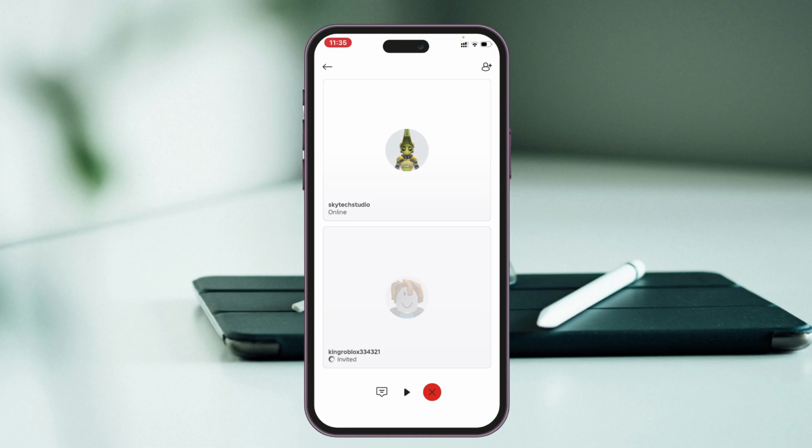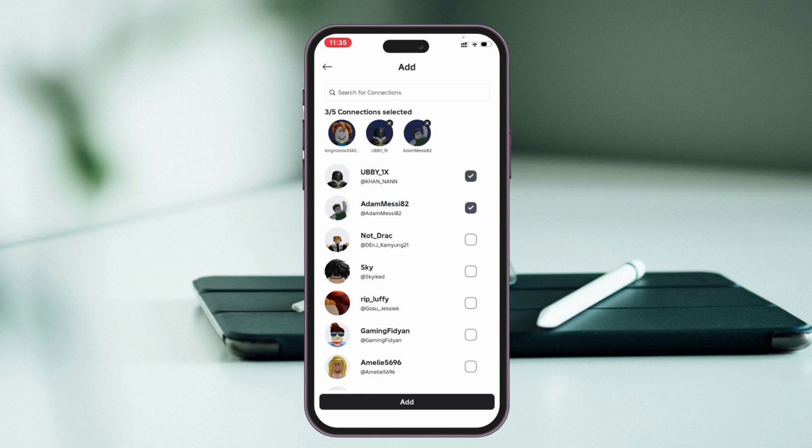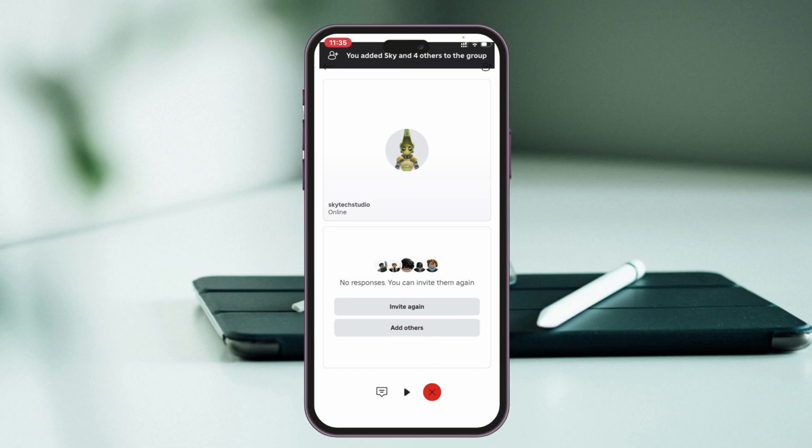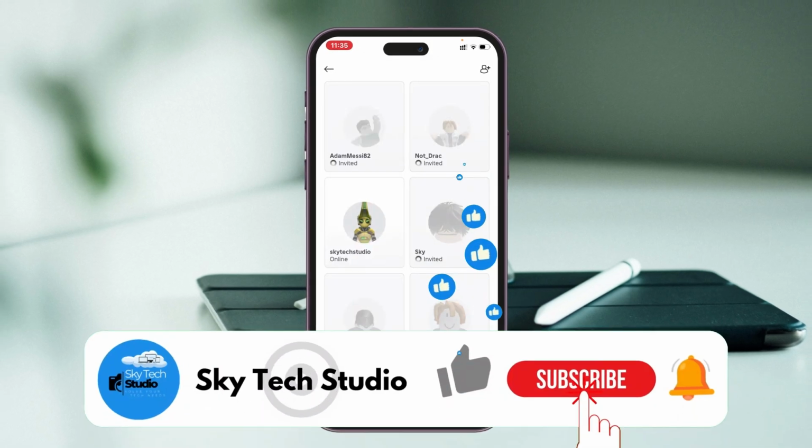And also you can add multiple people if you want. You can tap on this plus button at the top right and you can select the people that you want to add to this party and then tap on add, and all those people will be added to this party list.